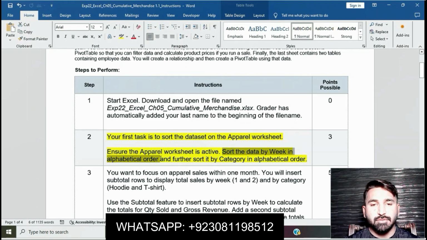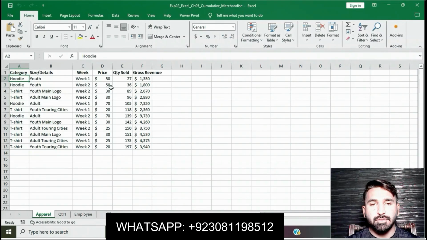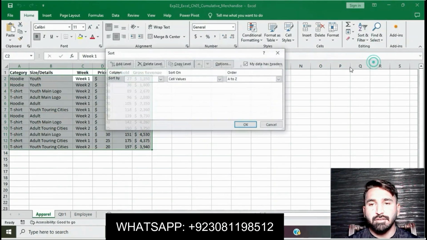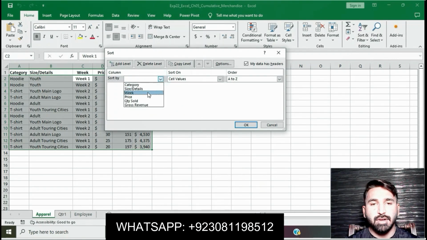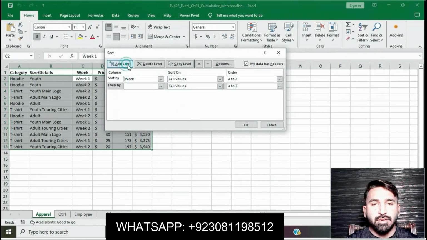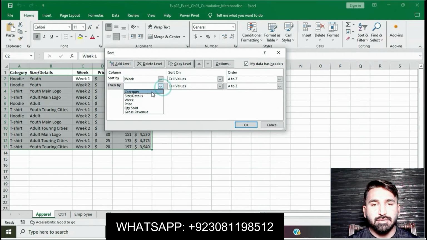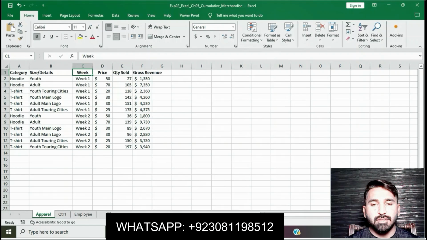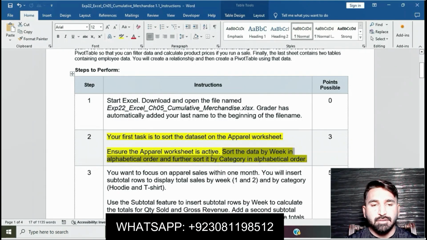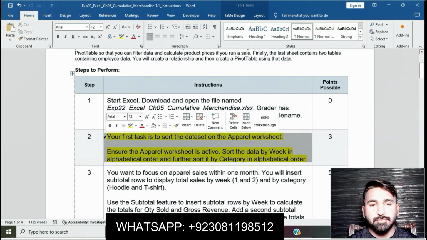We will go to sort and filter, custom sort. We will add a level, week, and we will have to add one more level, categories, in alphabetical order. Select categories in alphabetical order. Okay, it will be sorted. I have done this step now. Now moving on to step number 3.